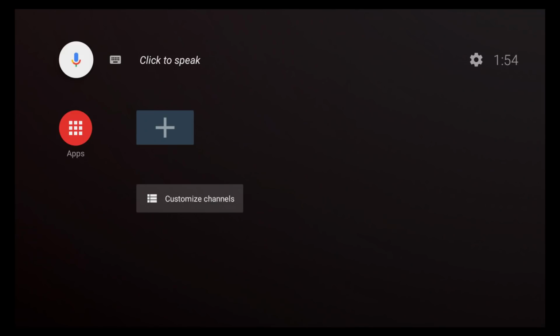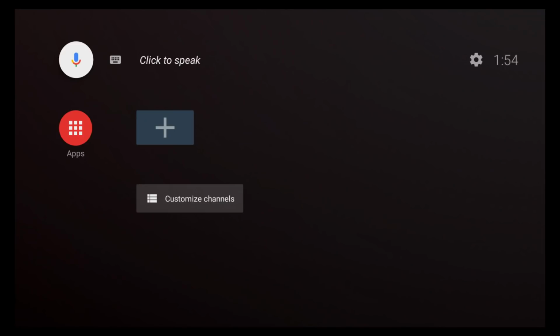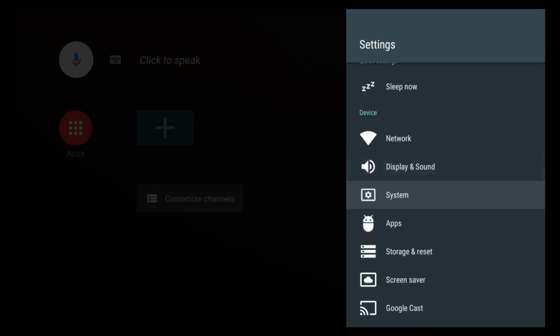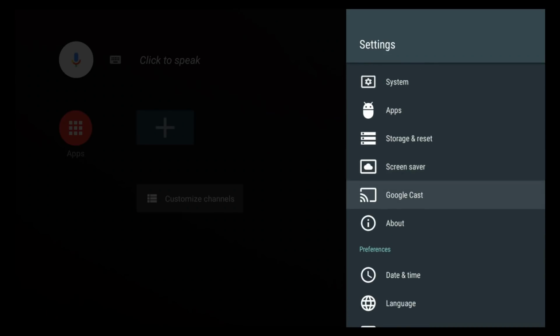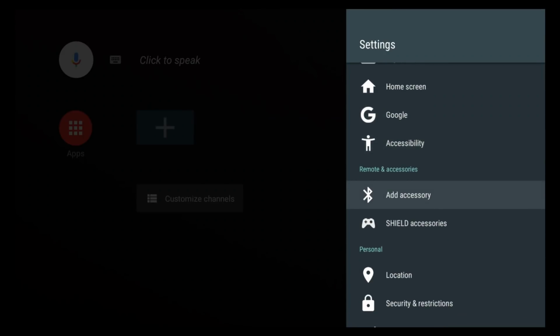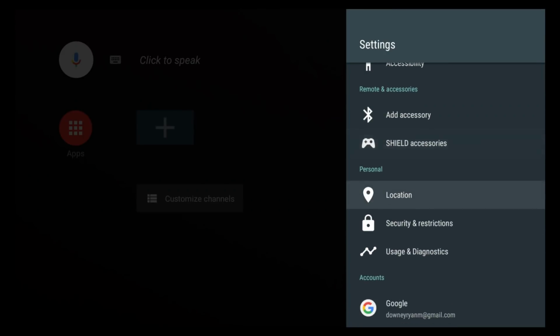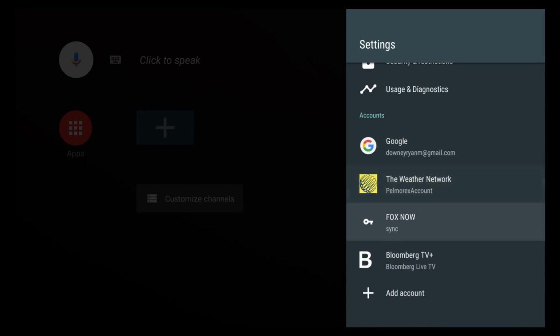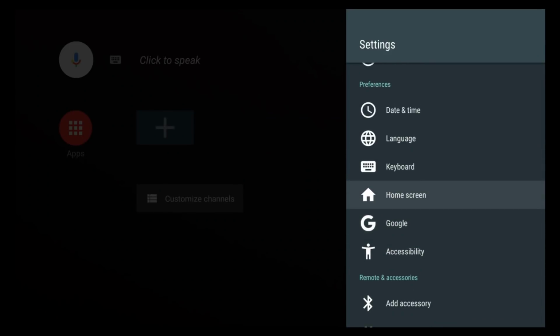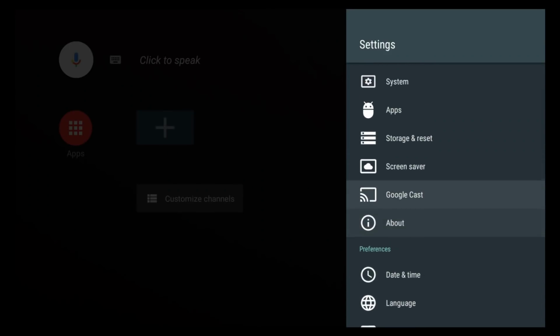So, while we've got everything clear, I'm going to do a little housecleaning. First of all, double-clicking on the Home button will pull up your recent apps. We don't have anything recent to open or close. And holding on to the back button pulls up your settings. And in your settings, you can get to everything you need to. This is where you're going to go if you want to update anything, obviously adding things, go into your accounts. But it's a nice, simple, pretty straightforward setting.